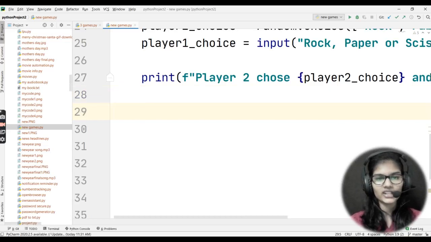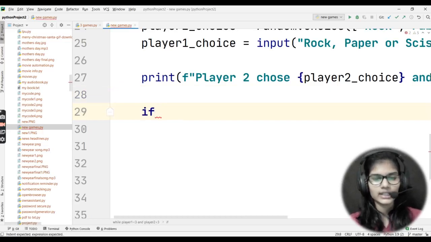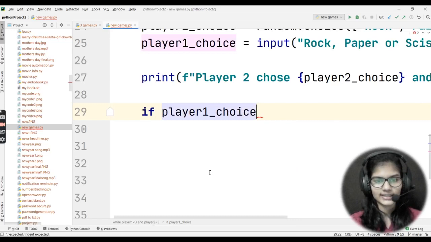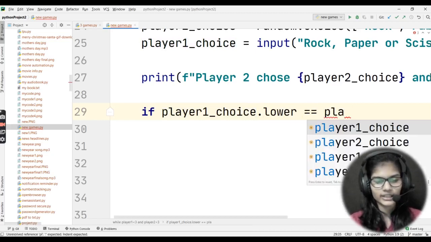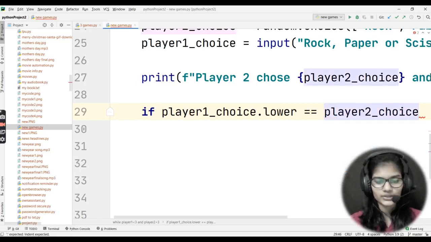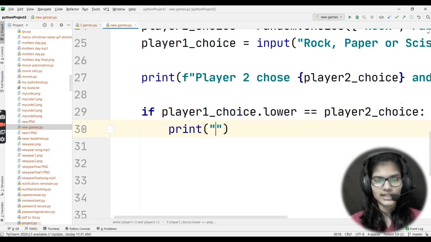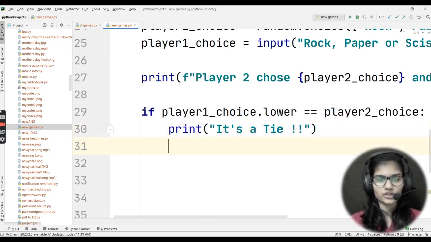Now my condition starts from here: if player one underscore choice dot lower is equal to player two underscore choice. If this is the condition, then you need to print that it's a tie. This is the statement which you need to print.